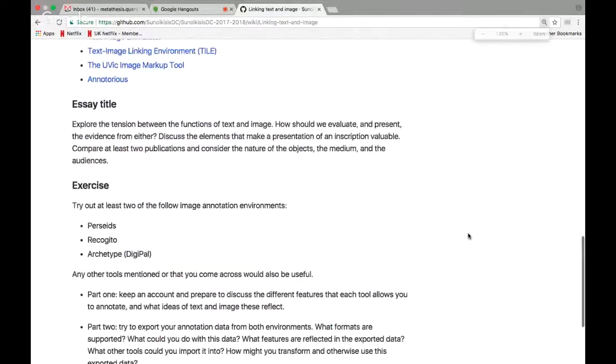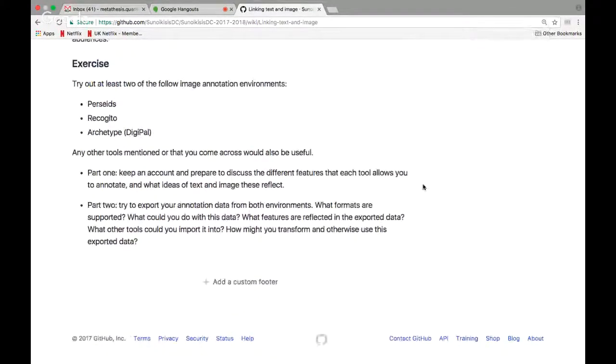So, is this readable on the screen? I think so. Maybe zoom a little bit more.